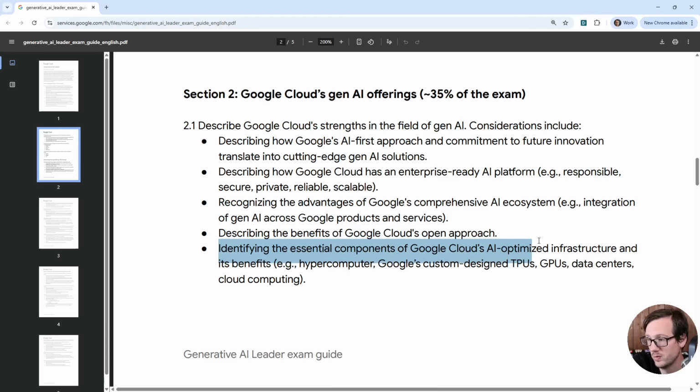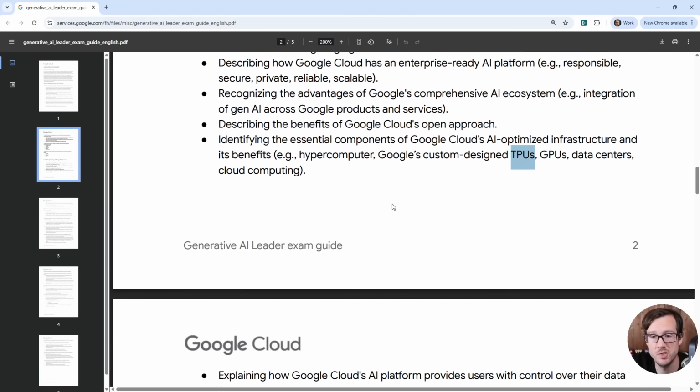Identifying the essential components of Google Cloud AI infrastructure. So they might ask you questions about TPUs and GPUs, but I didn't get anything about hypercomputers. If you know what the TPU is, then you'll be fine. So we have a slide on that. I don't even think I updated it. There probably is a new TPU, but they're not going to ask you what kind of TPU. It's a tensor processing unit.